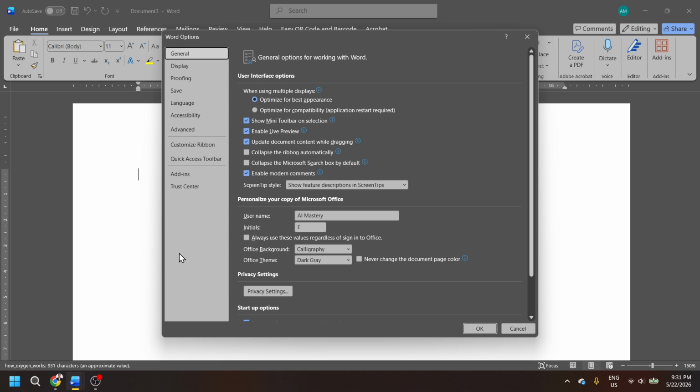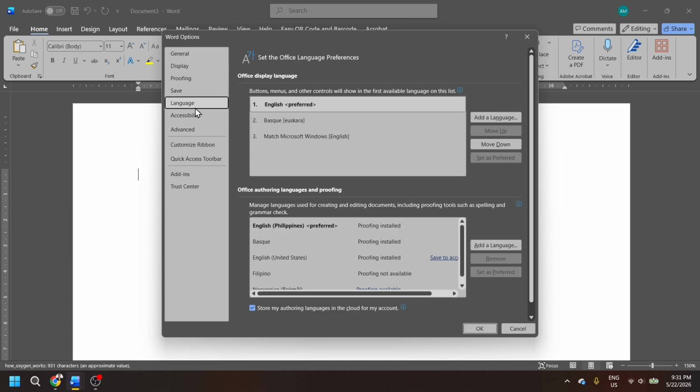Inside Word Options, click Language in the list on the left. You'll see the language controls arranged in a clear panel. This is where Word decides which languages it uses for authoring and proofing. Authoring languages are tied to your keyboard and input methods, while proofing tools handle things like spell check, grammar suggestions, and hyphenation. The order here matters because Word checks text based on your preferred language priority.